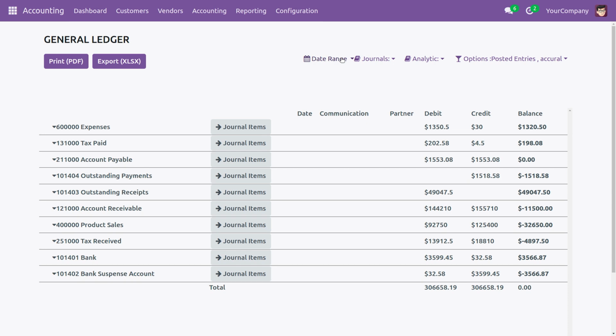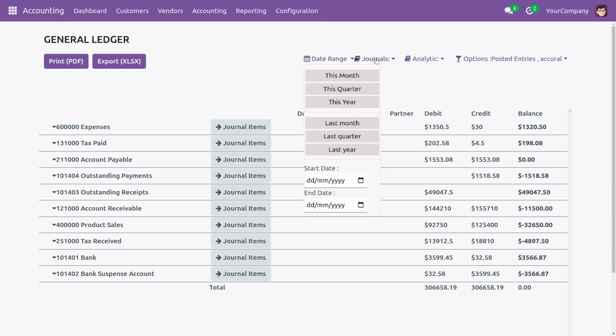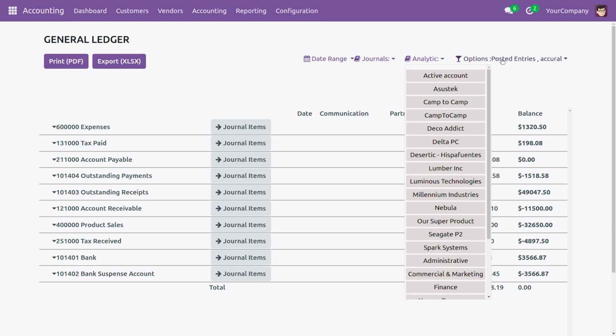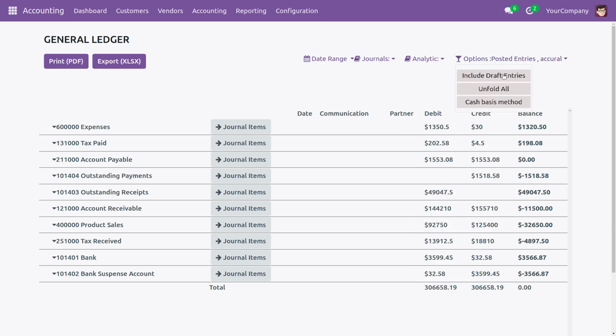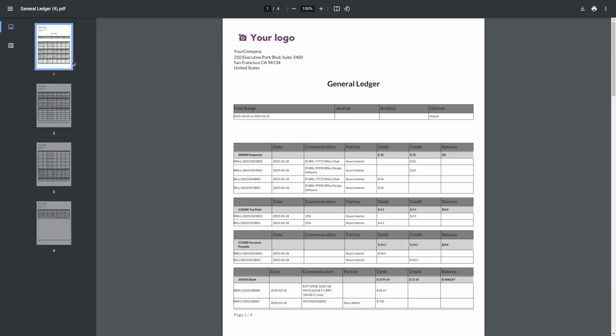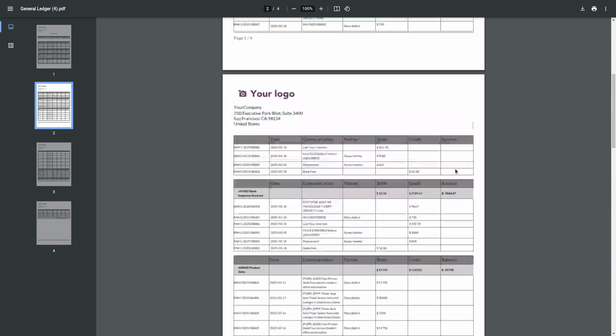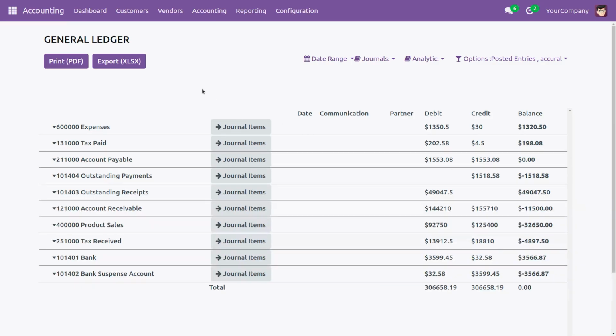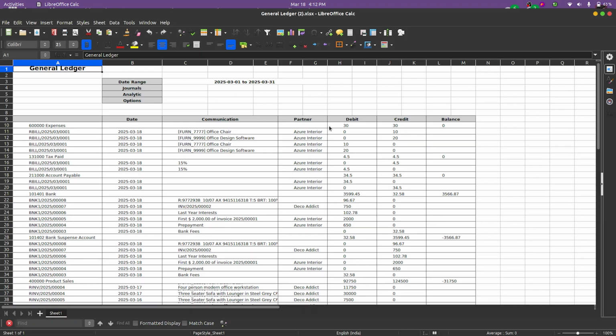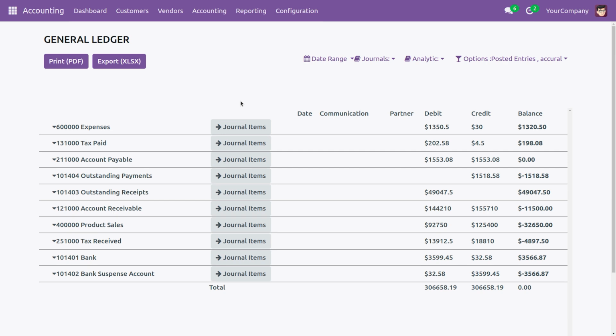And also you have multiple filtering options with date range, journals, analytic, and other options where you can include the draft entries or unfold all the general ledger at once. By clicking on the print PDF button, you will get a PDF report of the general ledger like this. And when you click on the export XLSX button, you will get an Excel report for the general ledger as shown here. So that's about the general ledger report.